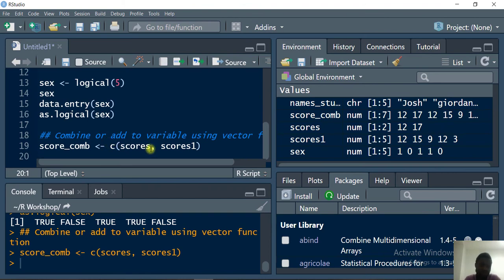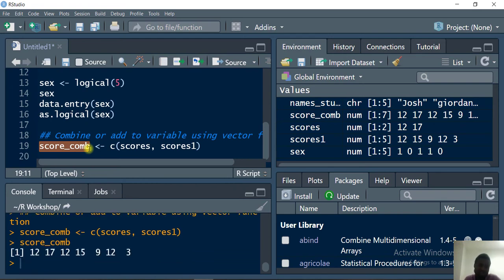So you can easily do this. You can select what we have here and then run it, Ctrl Enter. So I don't want to waste much time writing score underscore combination again. So I select that part of the code and you can press Ctrl Enter. So it prints out this result as the combination of these: 12, 17, 12, 15, 9, 12 and 13, as it is here. So that is one way to combine.